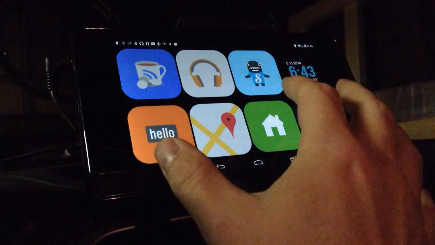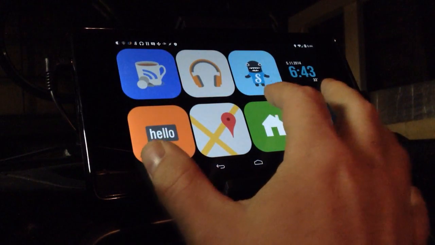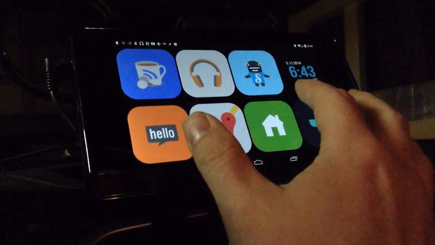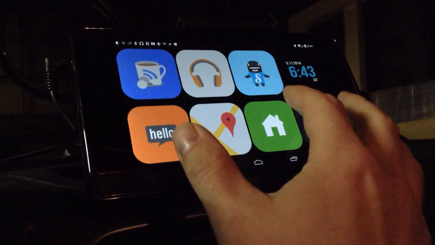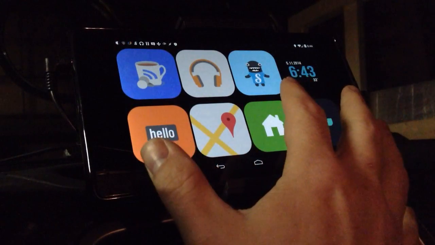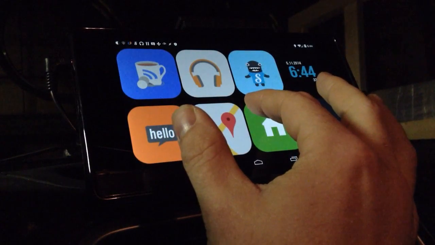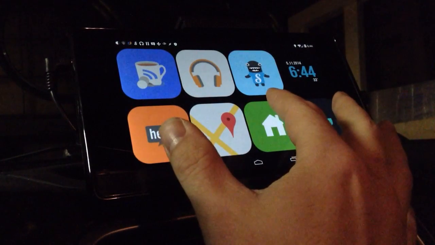For software, I'm running the stock Android ROM, KitKat 4.4.4, I think. The stock ROM does everything I need. Some people will do CyanogenMod, and that works quite well.